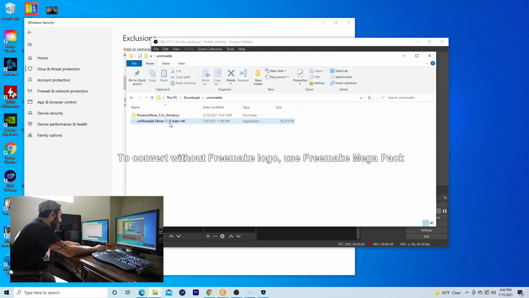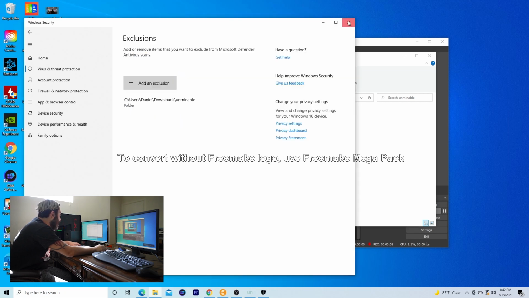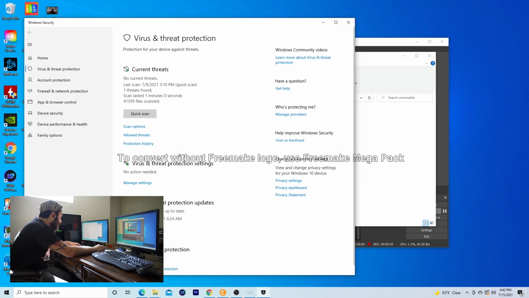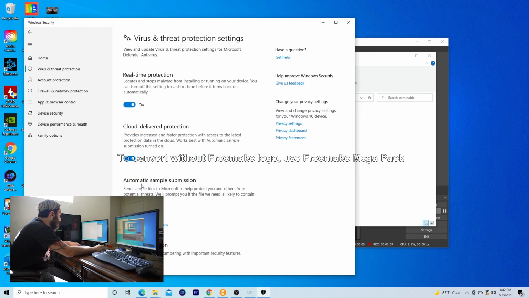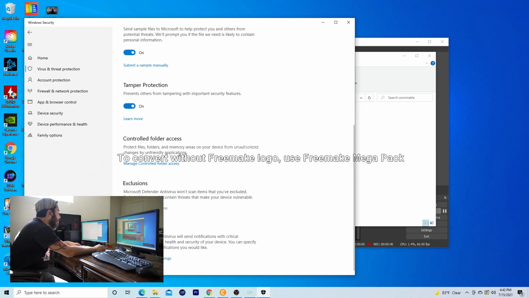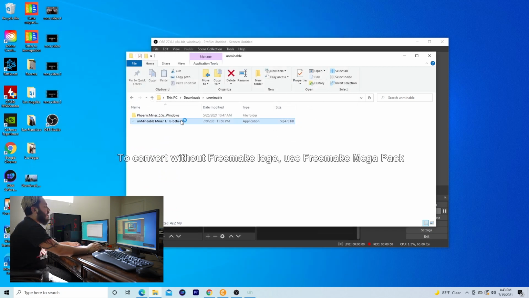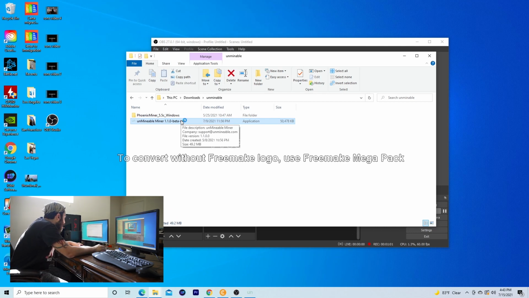After you download it, you're going to want to go into your virus threat protection. You want to go where it says manage settings, scroll down, and go to exclusions. Exclusions is basically an item that it won't scan for viruses or anything like that. You add or remove exclusions. You're going to add UNMINABLE right here, which I already did, add an exclusion. And once you have it added, you're going to click on the program and get the program started going.